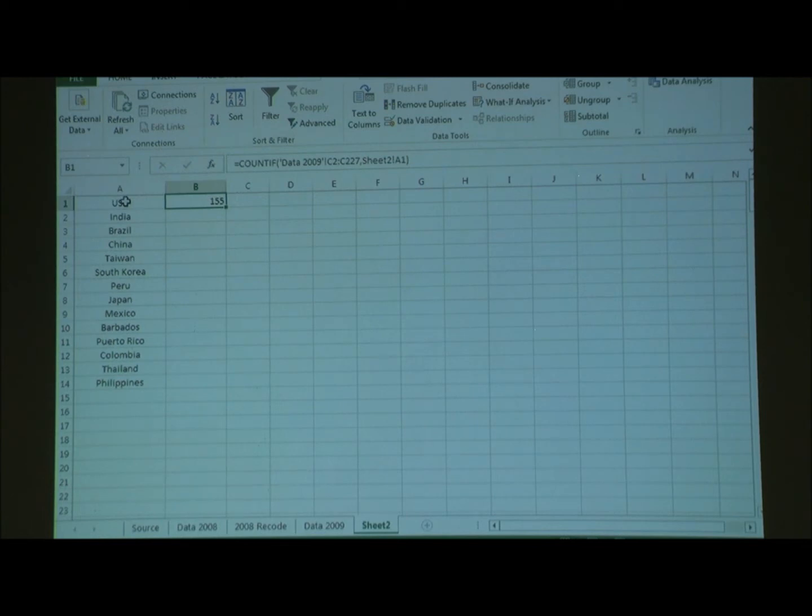How do we anchor it? The dollar sign. Where? In front of the column, in front of C2. Right. So here's my dollar sign, and then I get in front of the 2. In front of the number 2. Now what? In front of C227.